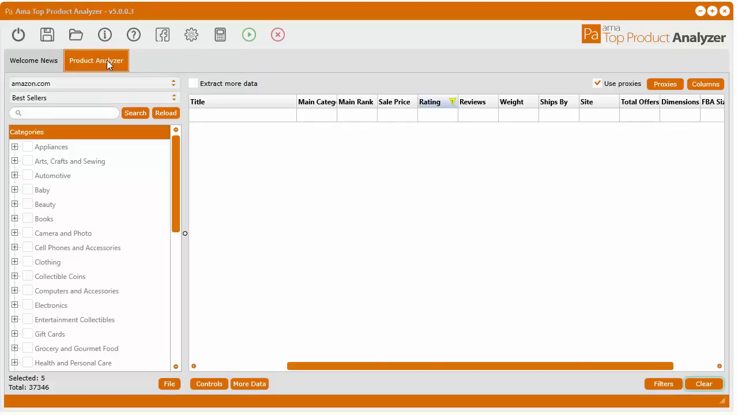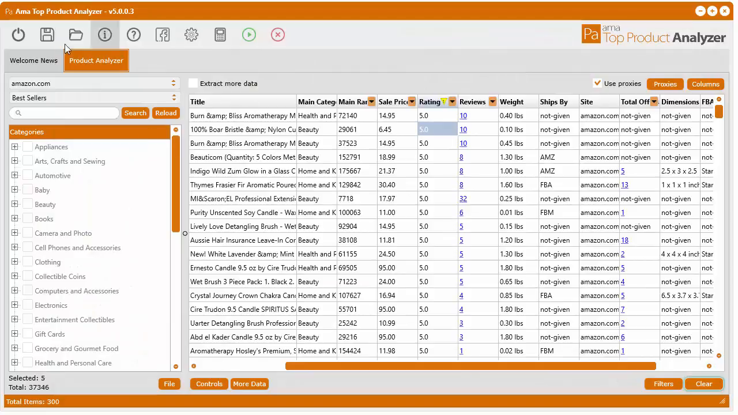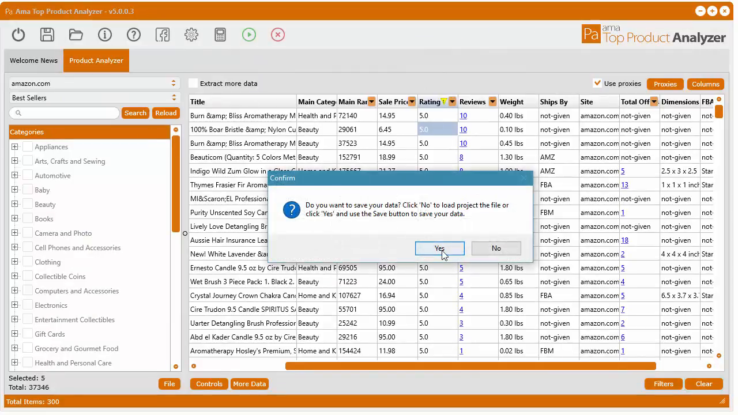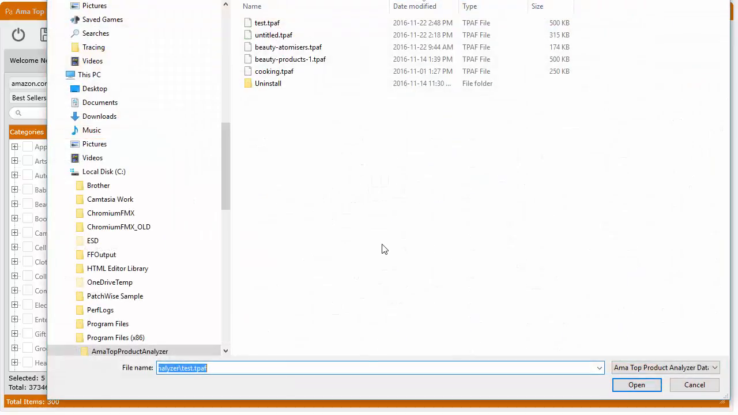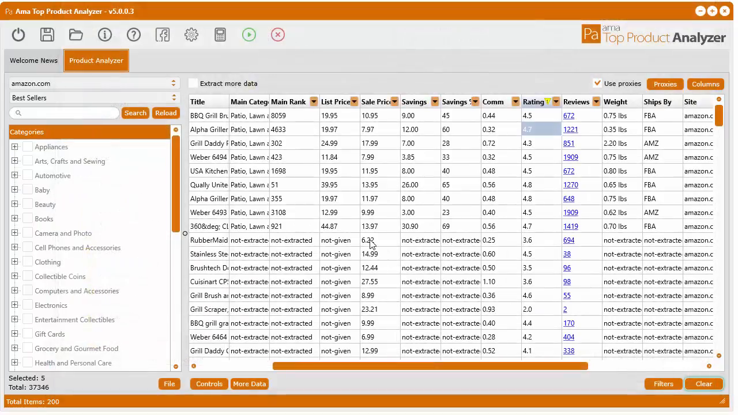Now, let's just load a single file right now. If you load a single file with the first option here, what it does is it actually replaces the data you have in here already with the contents of the file. So if you click No, then you can load in another file.